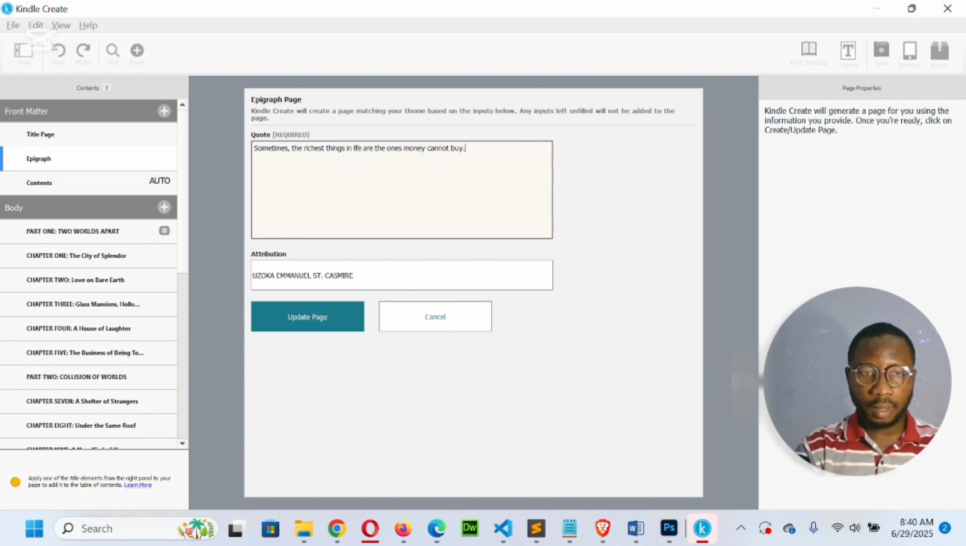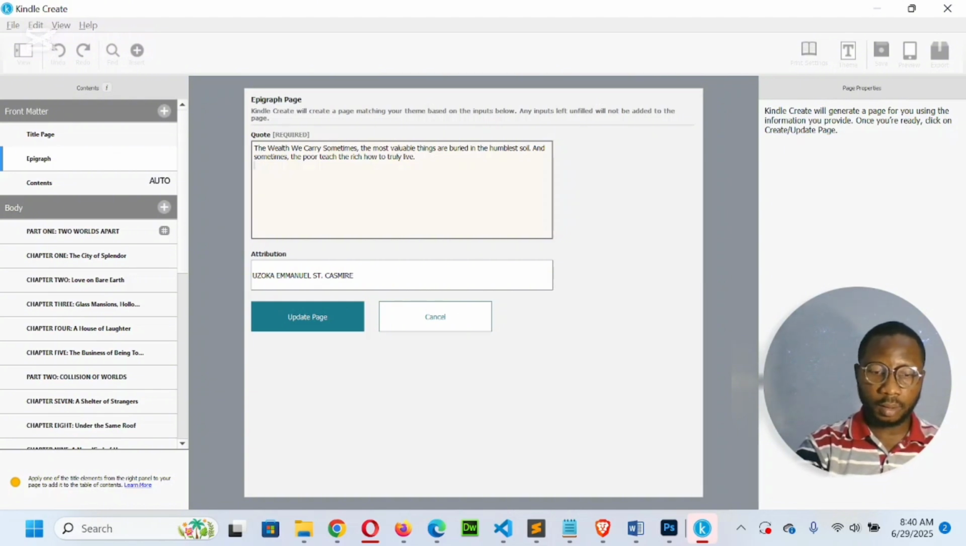Sometimes the richest things in life, but it's funny. This one looks good, the work we carry sometimes. The most valuable things are buried in the humblest soil, and sometimes the poor teaches the rich how to live. Okay? And sometimes the richest things in life are the ones money cannot buy.